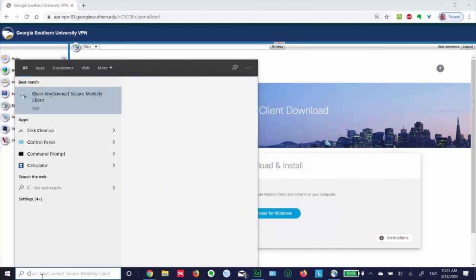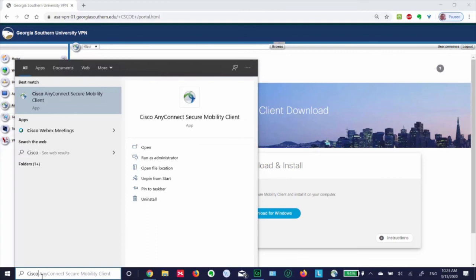For some reason, that's in there twice. I'm not sure why that is. It is the same thing twice.